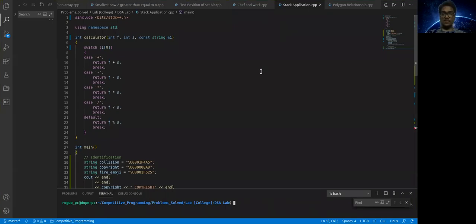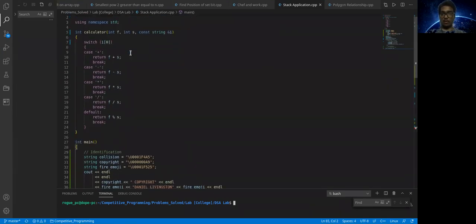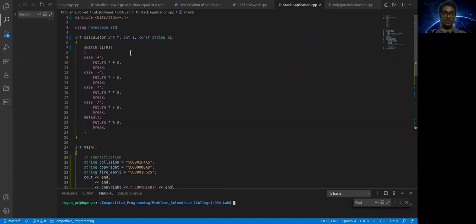Data structures and algorithm, experiment number 2. So here we're gonna see the application of stack, by evaluating a postfix expression. So here's the code. From top to bottom, I'll just explain the code.